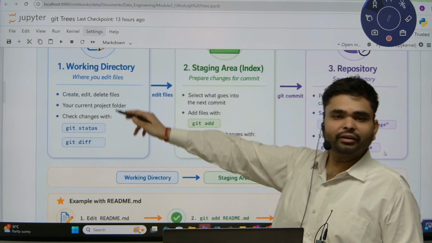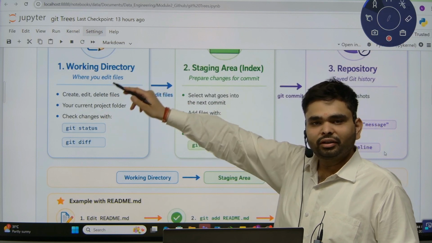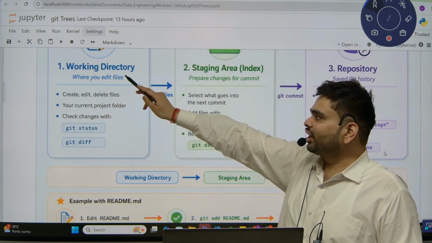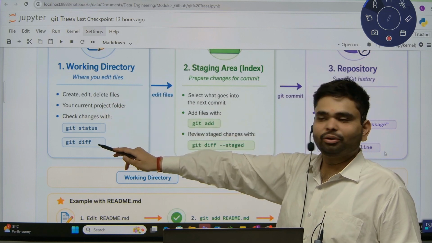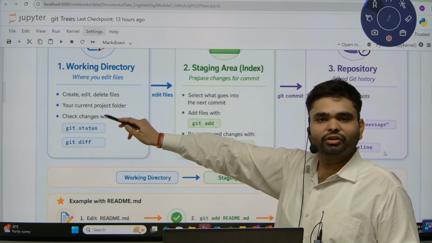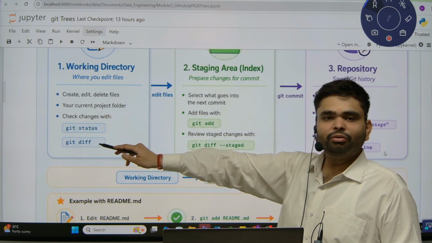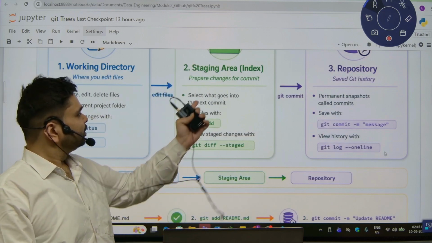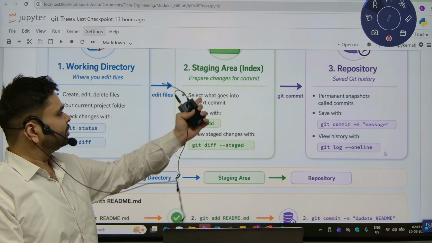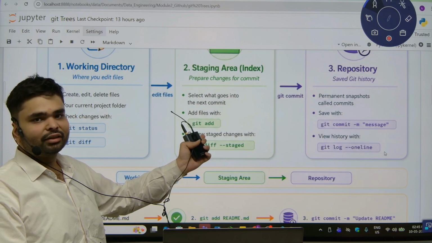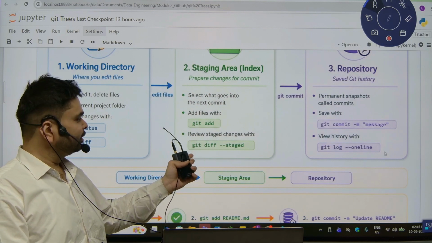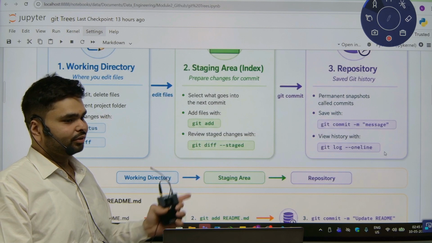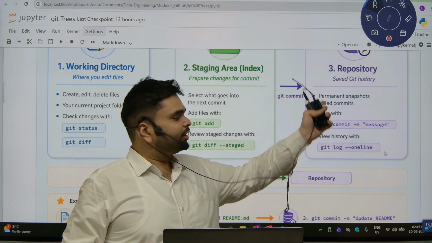First one is the working directory. In the working directory you store the changes which you have done in your local system. Only local system changes are there. You can check that through git status and git diff. As you know, through git status you will get to know which file has been changed. Through git diff you will get to know what the changes are. Now second area is the pre-final stage. Prepare changes for the final commit. This is the staging area. You add the files into that area with git add and you confirm your changes with git diff --staged. Now third one is the final stage. You are creating a snapshot.